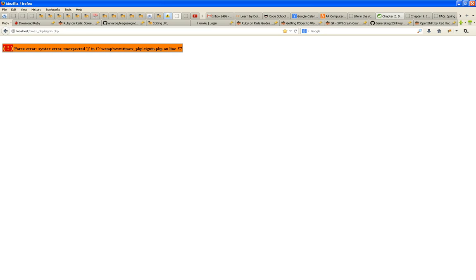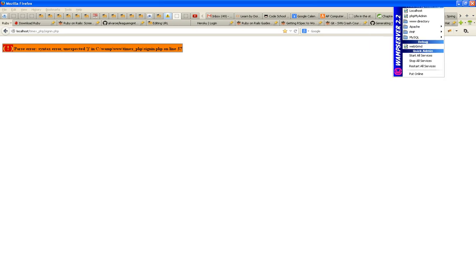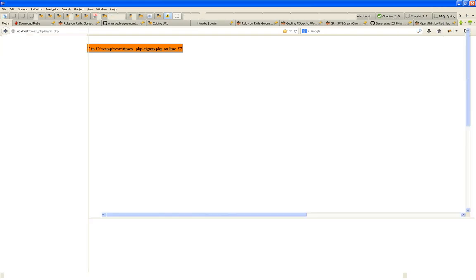I must have deleted something that I shouldn't have deleted. See that? Validation error. What is it? Print errors. Now I can't forget the name of the display errors. If display errors was unchecked, you will get back a blank page, and you will be like, what on earth? So signing PHP has a problem on line 57.